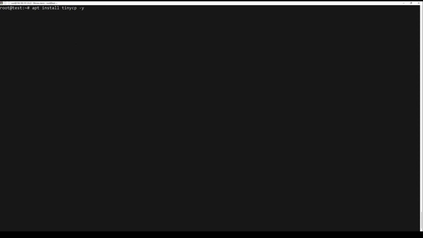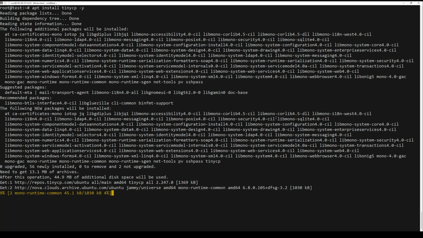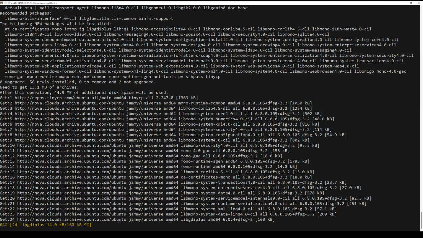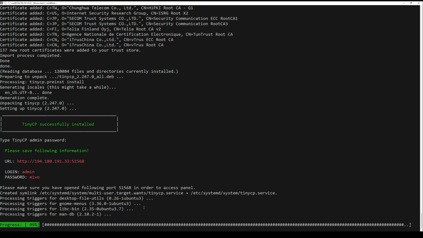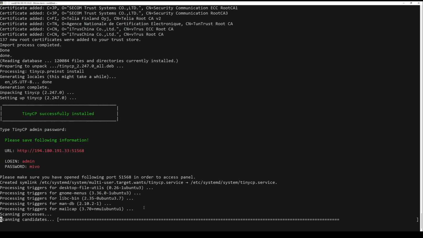Install TinyCP as shown. Once the installation is completed, you will receive a URL, username and a password, which you will use to access your control panel.